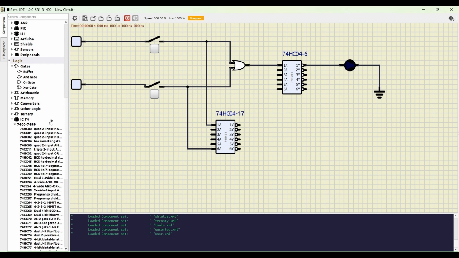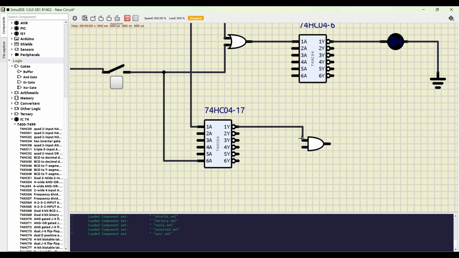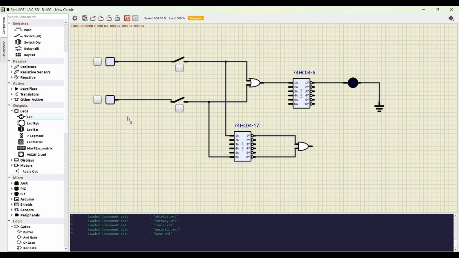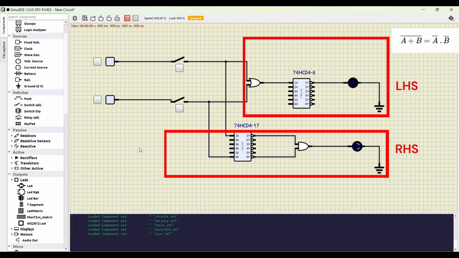Next, we need to add an AND gate. The inverted inputs are now connected to the AND gate. Next, we add an LED and connect the AND gate output with the LED. Finally, we add the ground. Now, the circuit corresponding to the right hand side of the equation is also completed.